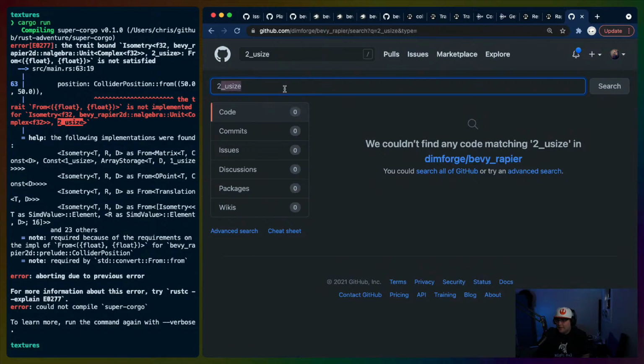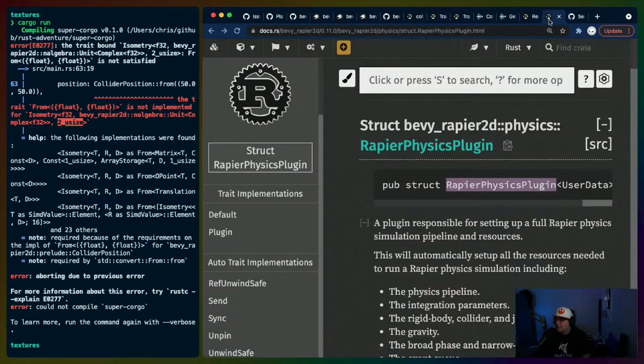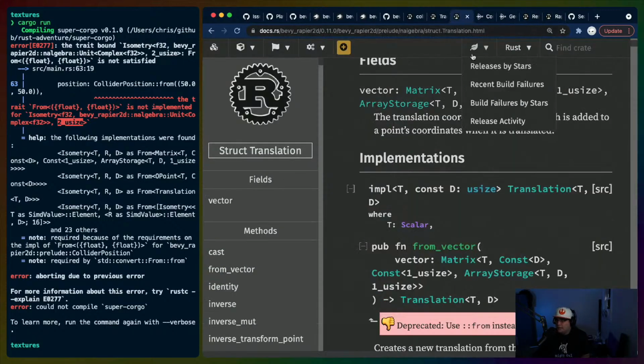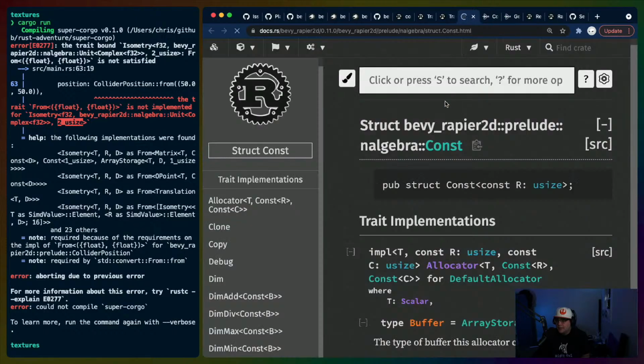So they've got to be passing in 2 as a type? Because underscore usize is how you set the type of the number, right? So, setting like, I forget what page we were on here. Setting like 1 underscore usize as a const. So const is a constant of some kind, probably.